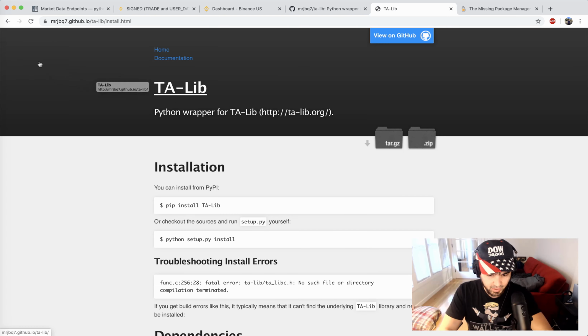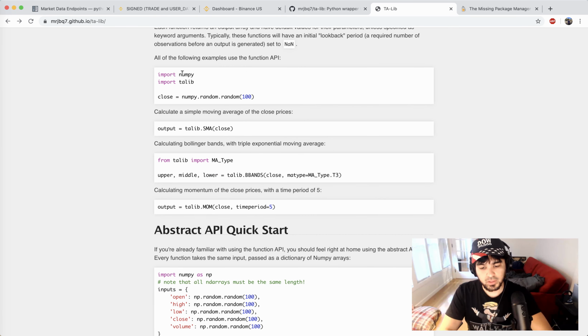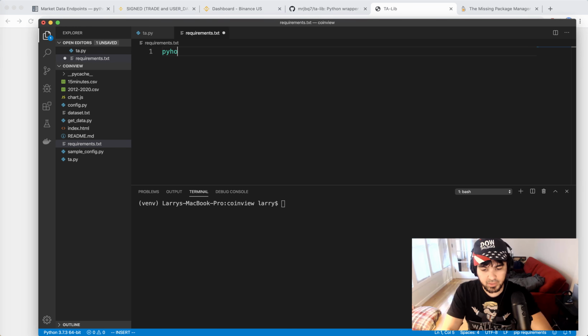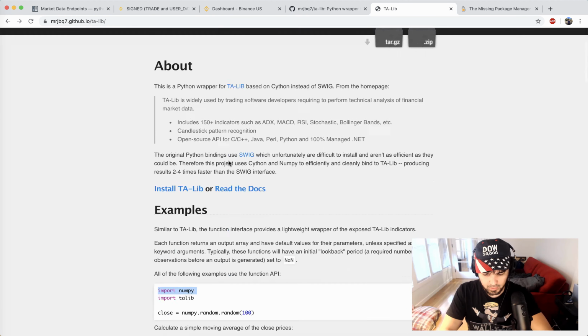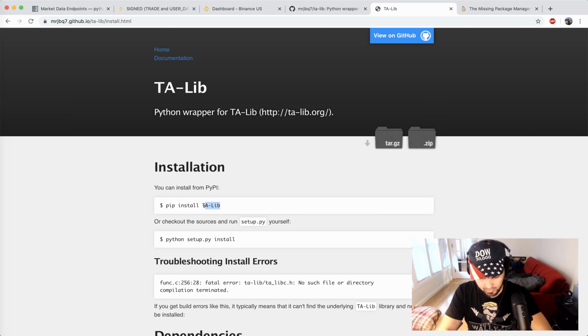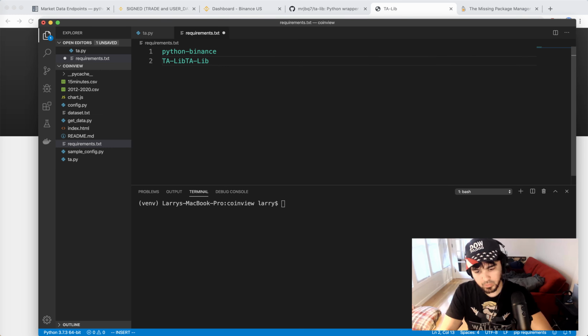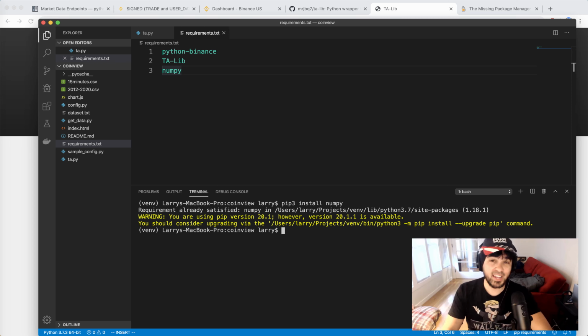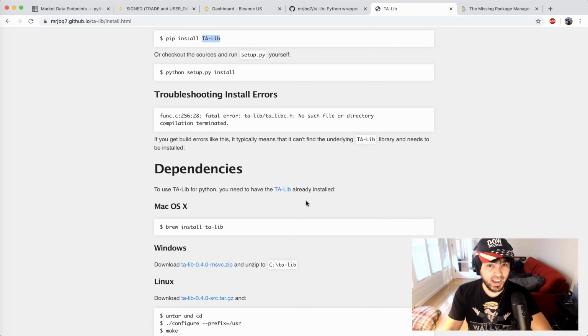Let's see if we can find a hello world example using TALib. It looks like it imports NumPy. So let's go ahead and add a requirements.txt to this project. It looks like I've used Python Binance so far, and I've used TALib, so I'll add that in there. Also it looks like we need NumPy, so I'll put that in there. I believe I already have NumPy installed, but just in case, I'll do pip3 install numpy. NumPy is just a scientific computing library, and it looks like TALib accepts NumPy arrays.